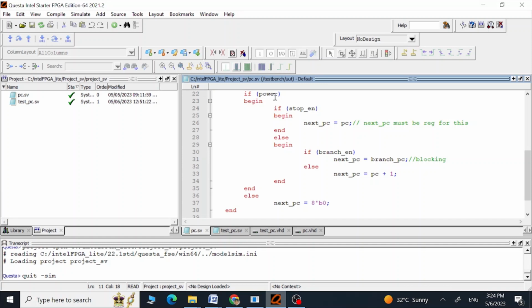And once power is 1, in that case we are going to check the stop enable signal as well. If this is 1, then we are going to stop here. Our next PC is going to be PC. We are no longer increasing our PC. And else if stop enable is 0, we are going to increase the PC, but according to this branch enable signal. If branch enable is 1, take the next PC to branch, otherwise take the next PC to PC plus 1 to increment it.